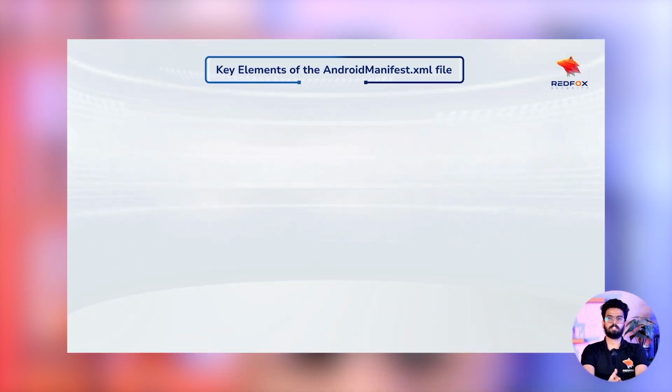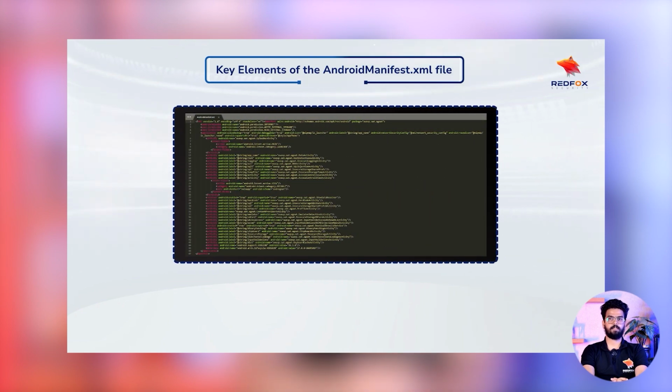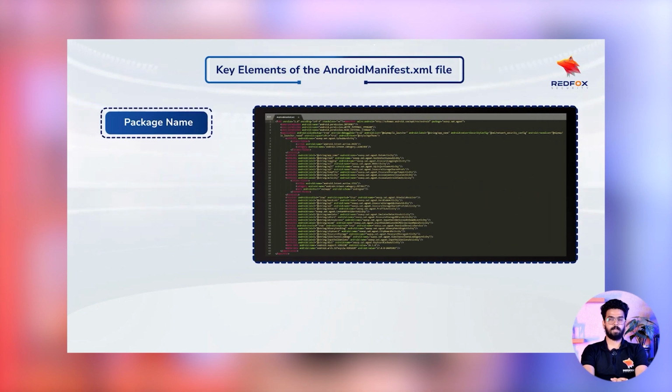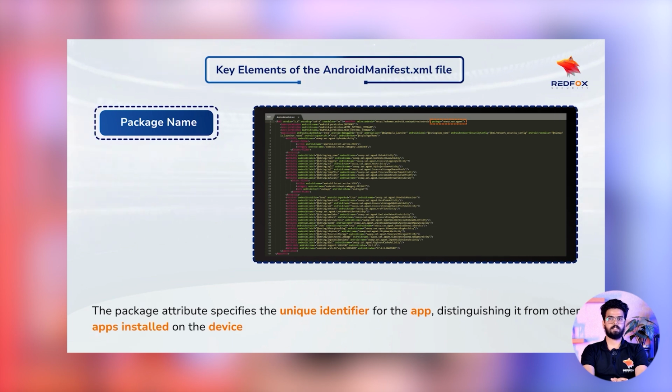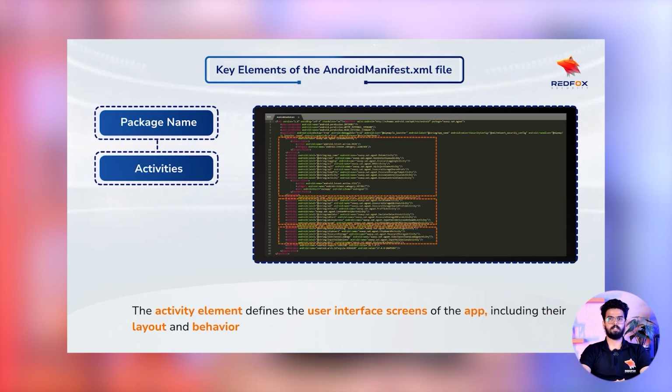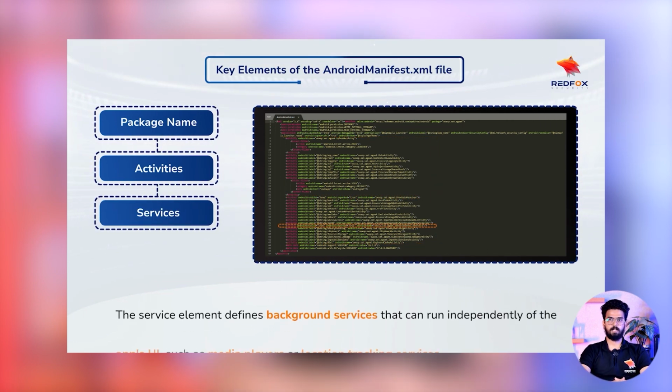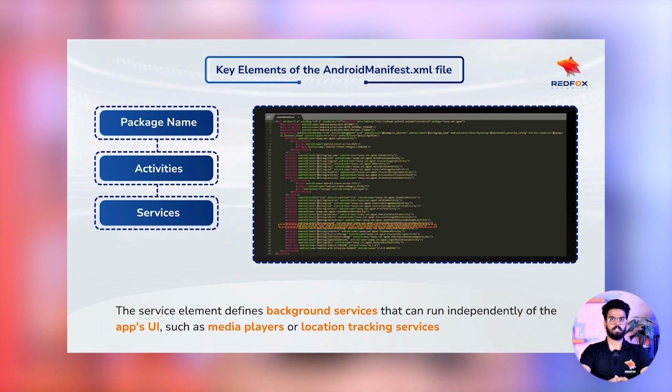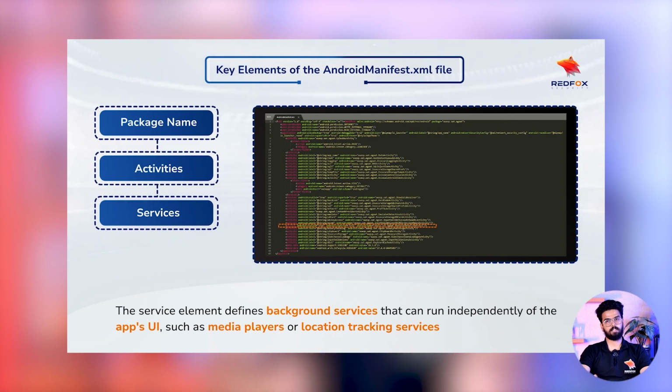We will now look at some of the key elements of the AndroidManifest.xml file. Package name. The package attribute specifies the unique identifier for the app, distinguishing it from the other apps installed on the device. Activities. The activity element defines the user interface screens of the app, including their layout and behavior. Services. The service element defines background services that can run independently of the app's UI, such as media players or location tracking services.